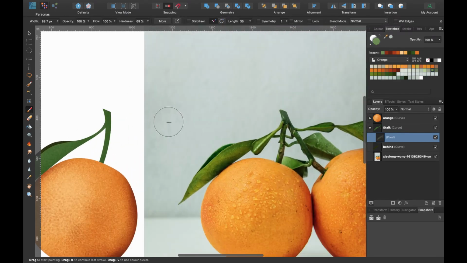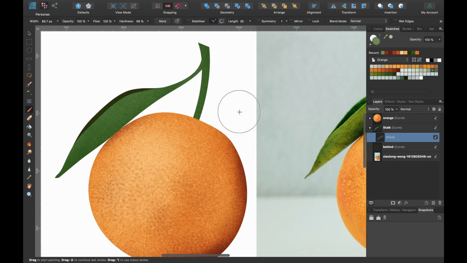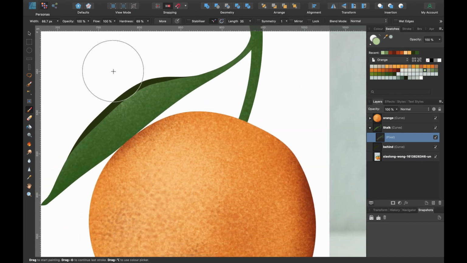Okay, let's use our reference image again. Okay, so it's slightly darker down here and much lighter on the top. So we can go ahead and choose a much lighter green color and start painting again. Now I'm going to make this slightly smaller and just kind of get the edges here. Just brighten up the very edge of the leaf here.